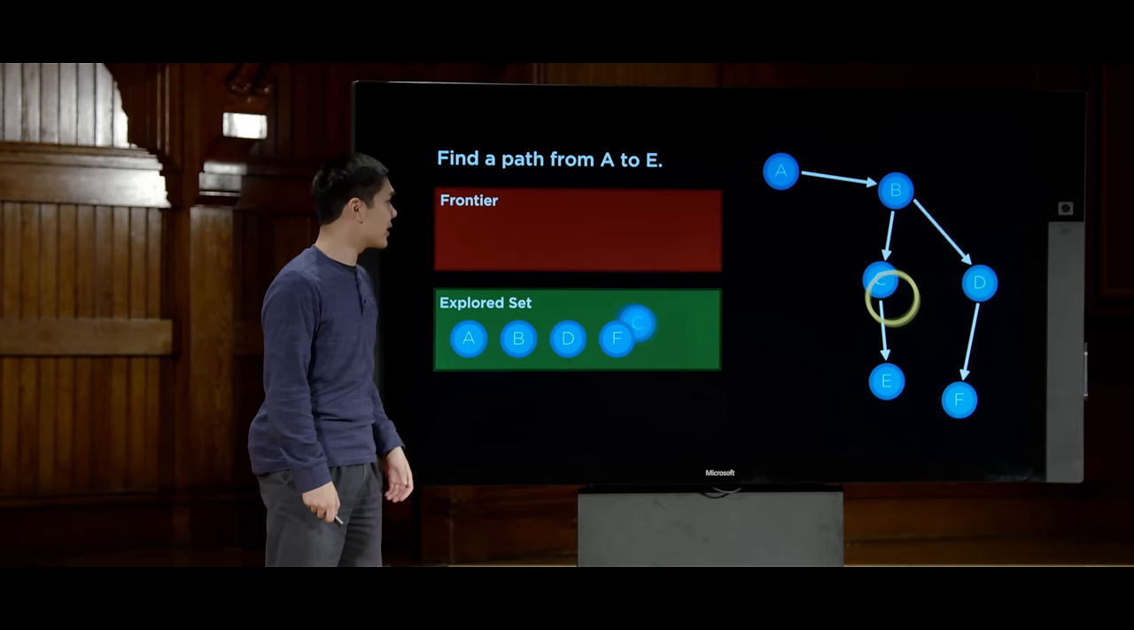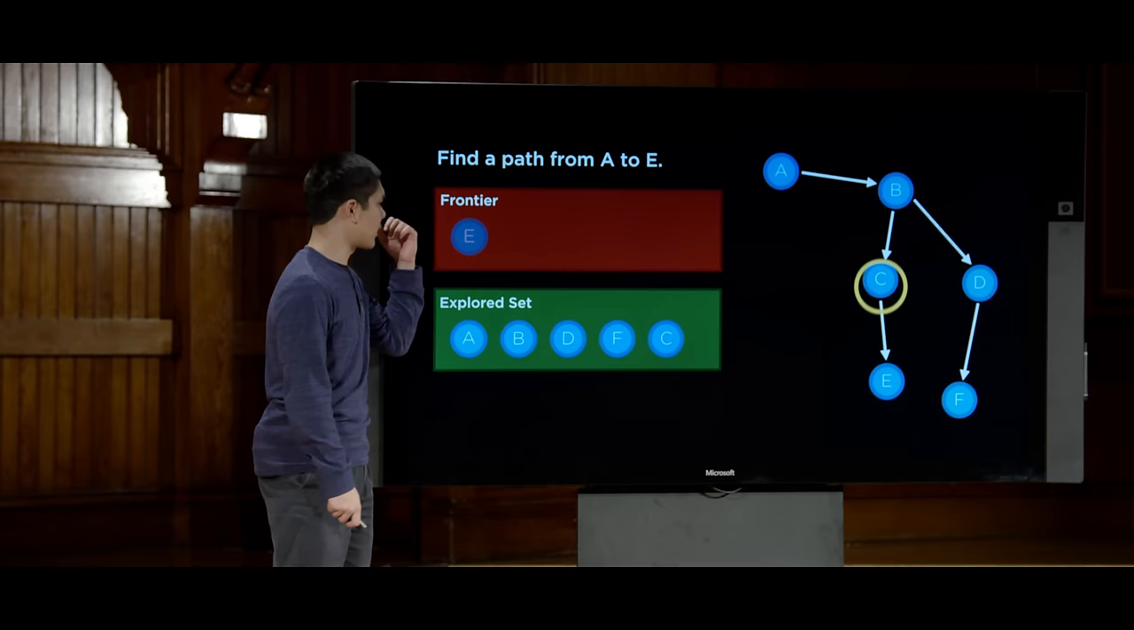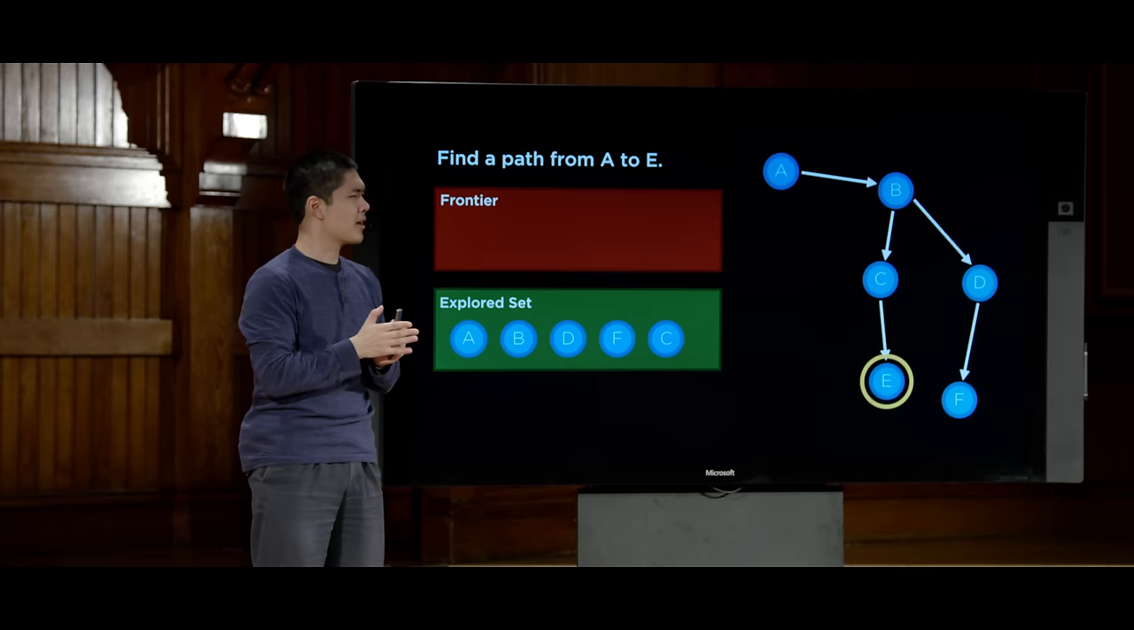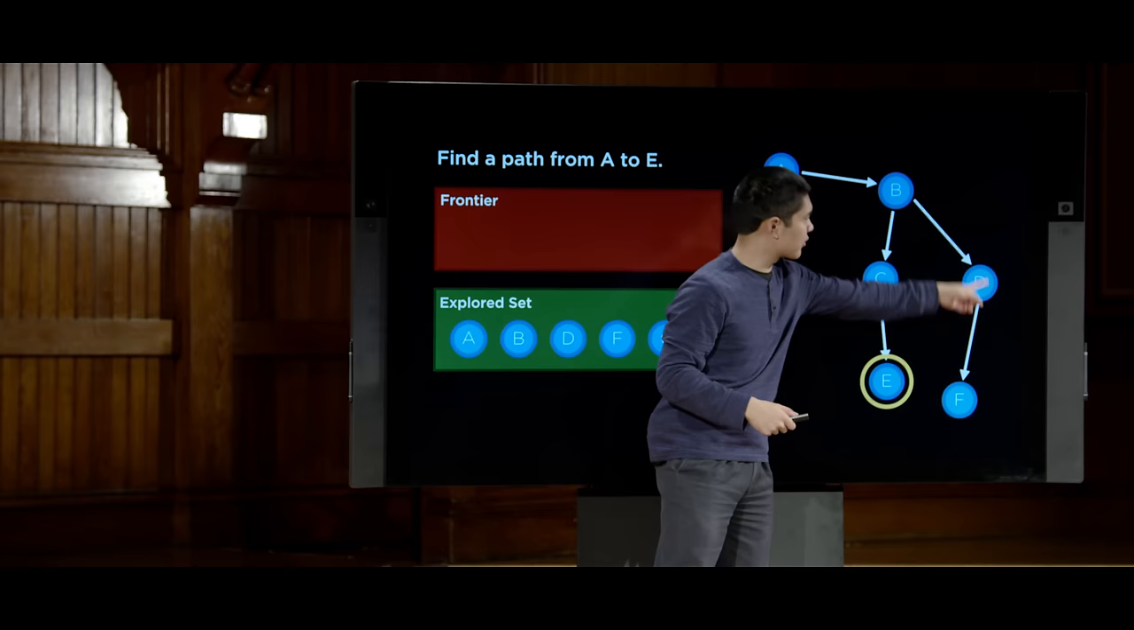We'll explore that, from which we can see, all right, from C, we can get to E. So E goes into the frontier. And then we say, all right, let's look at E. And E is now the solution. And now we've solved the problem. So when we treat the frontier like a stack, a last in, first out data structure, that's the result we get. We go from A to B to D to F. And then we sort of backed up and went down to C and then E.